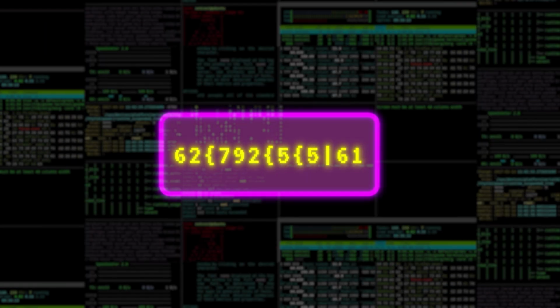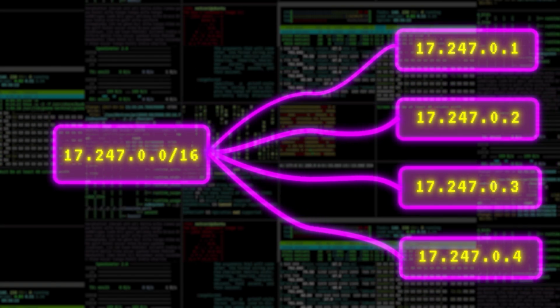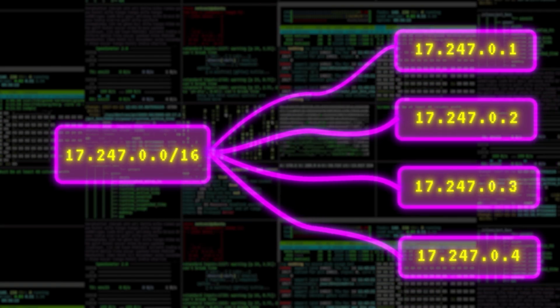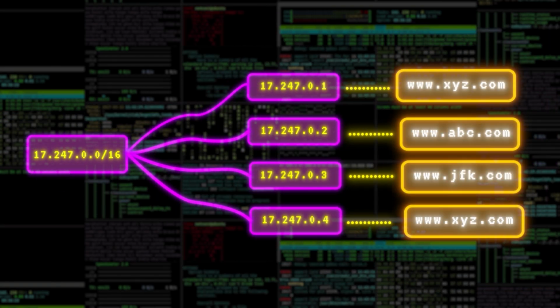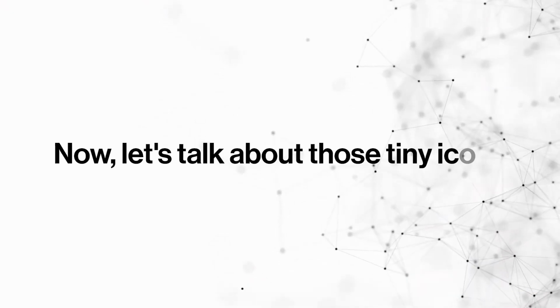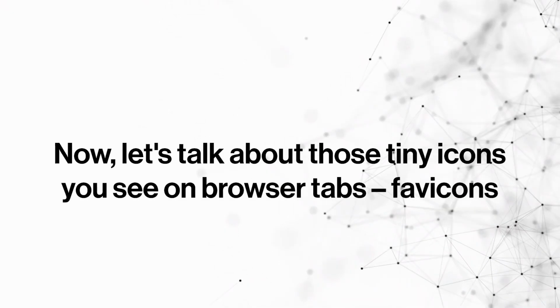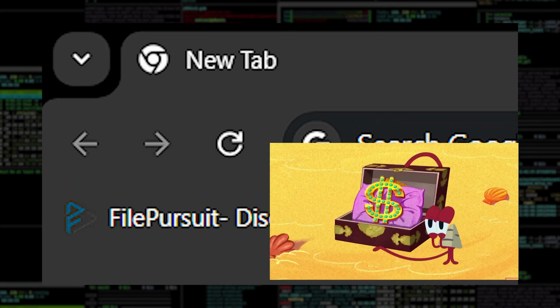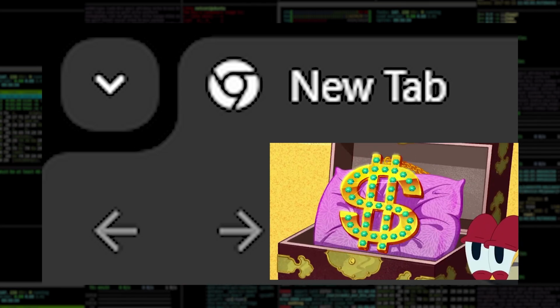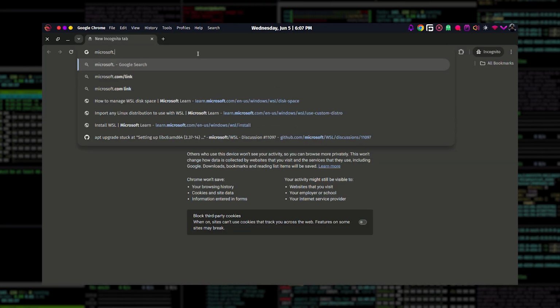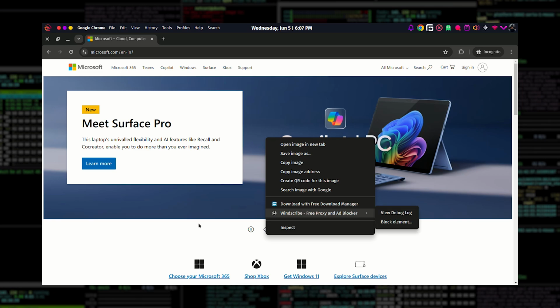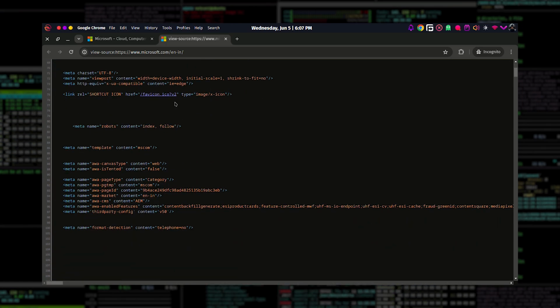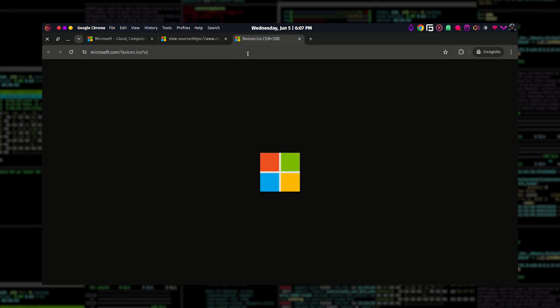This command expands the given IP range into individual IP addresses and then performs reverse DNS lookups to find associated domain names. Now let's talk about those tiny icons you see on browser tabs, Favicons. These little images can be a goldmine of information. For example, visit a site like Microsoft.com, view the source code, and find the keyword Favicon. You'll see a link to the Favicon file.